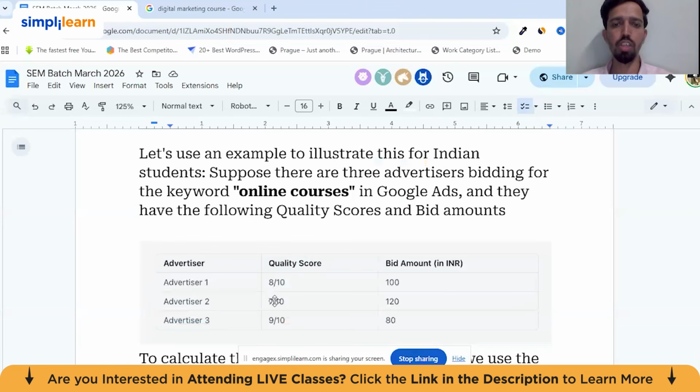So if you can see this particular screen now, simple one. Give me the answer. Who is getting the first position? Who is getting the second? And who is getting the third? So let's use an example to illustrate this for Indian students. Suppose there are three advertisers bidding for the keyword online courses in Google Ads, and they have the following quality score and bid. So this is the quality score, this is the bid. So this was the example.